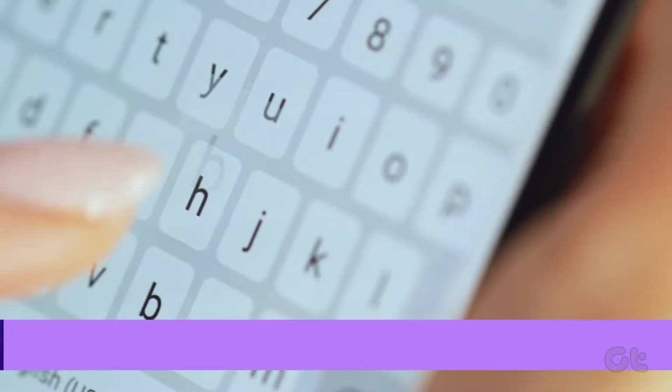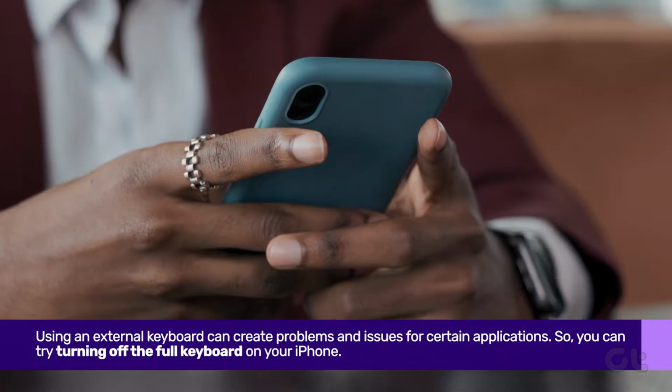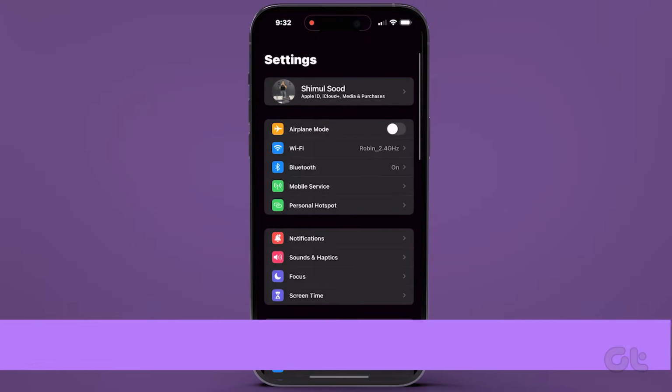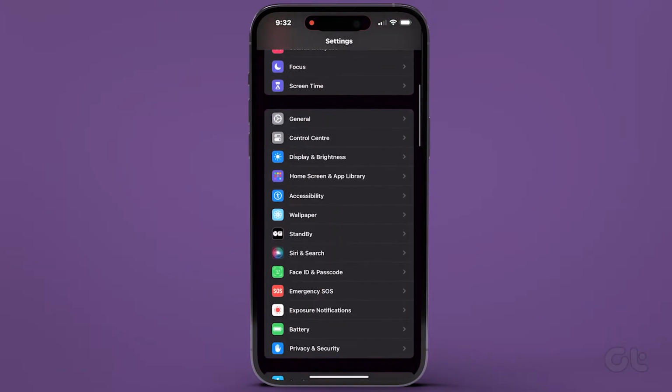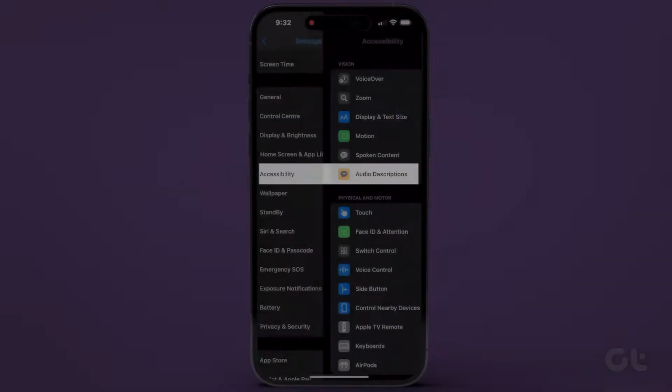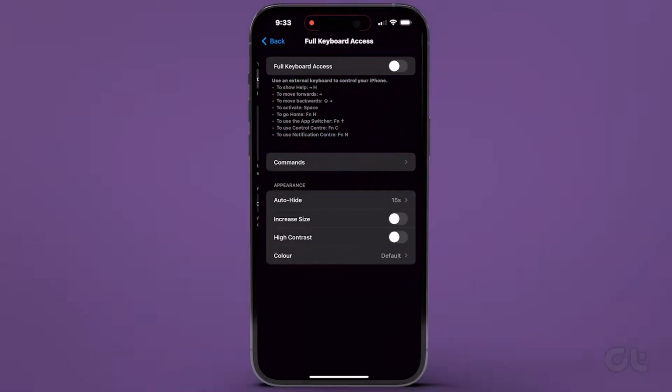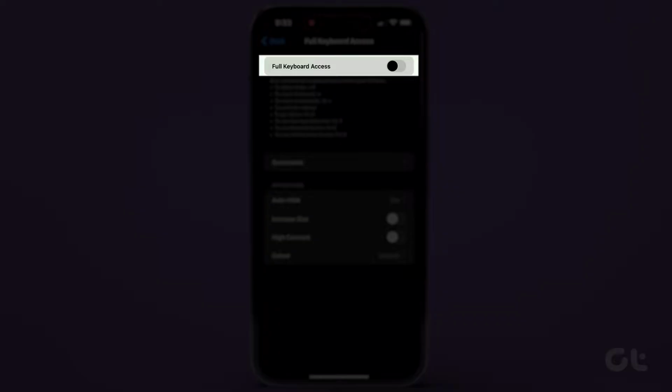Using an external keyboard can throw a wrench into the works for certain applications. So try turning off the full keyboard on your iPhone. Head to Settings, scroll down to Accessibility, navigate to Keyboard, Full Keyboard Access, and toggle off Full Keyboard Access if it's turned on.